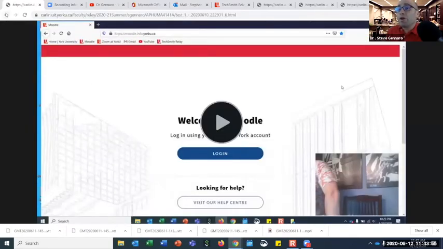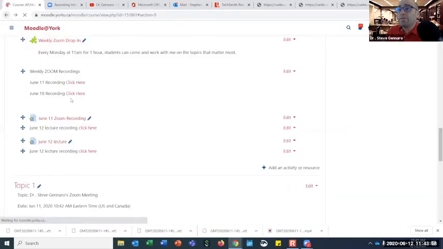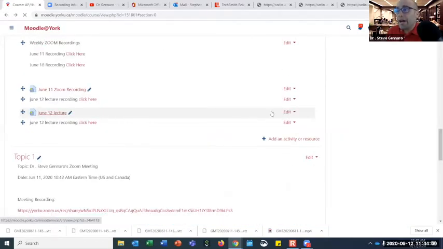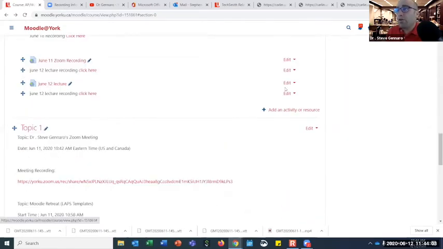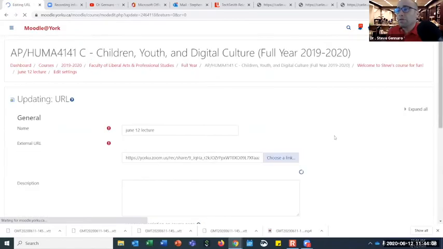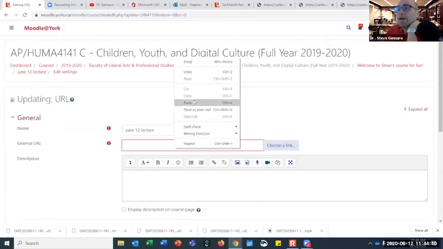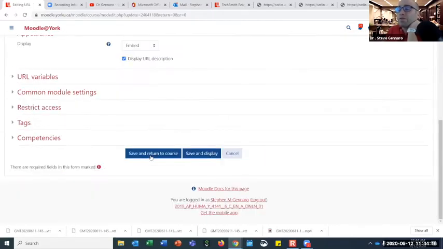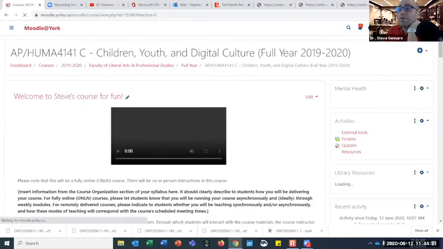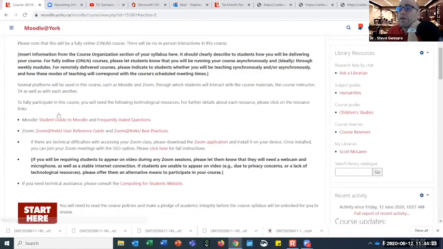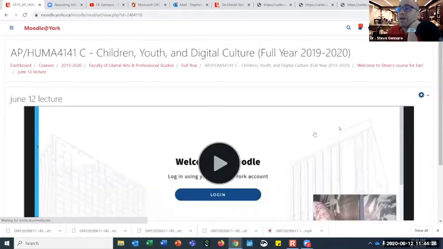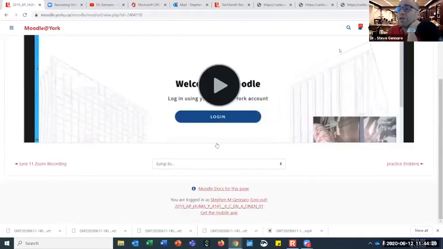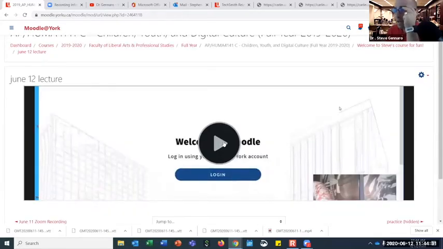Same is true for the URL. I could do the exact same thing. I could scroll on down, add an activity or resource, and click a URL. I'm just going to edit this one because it's faster. I'm going to right click my mouse and paste the link. Make sure the appearance says embed, save and return to course. And now when I scroll on down, what I find when I click on that URL is that video from Camtasia nicely embedded directly into my Moodle.